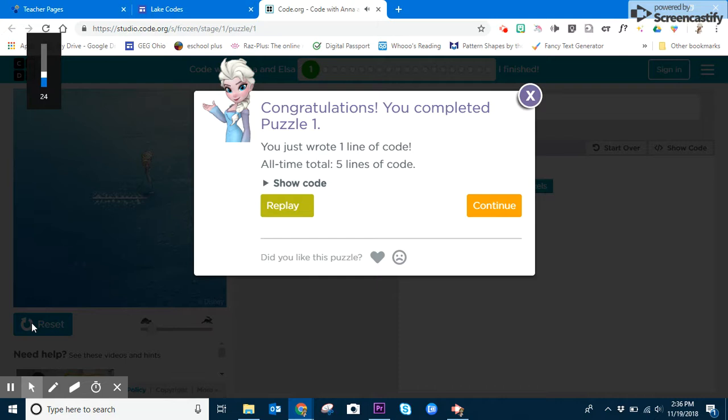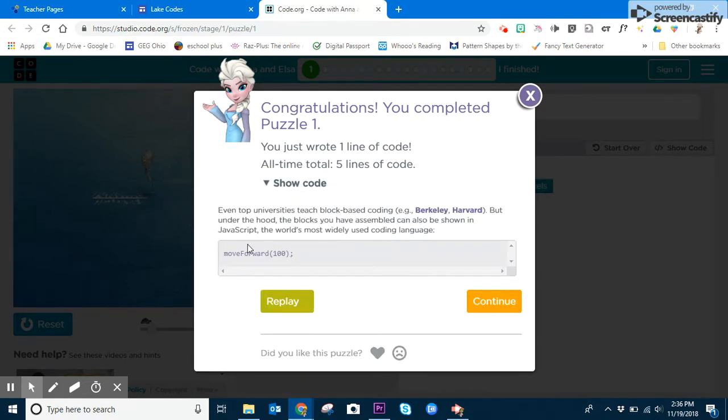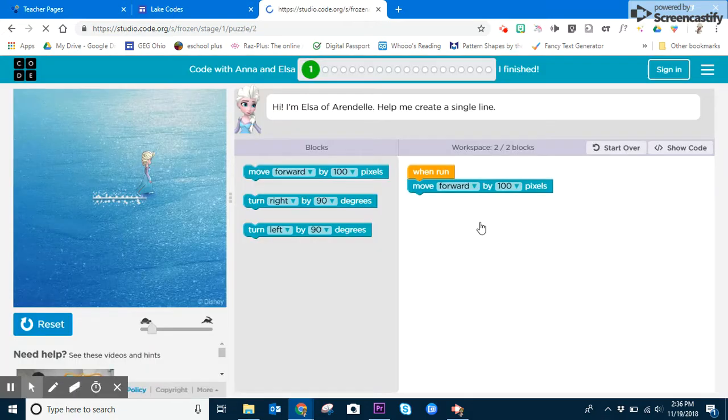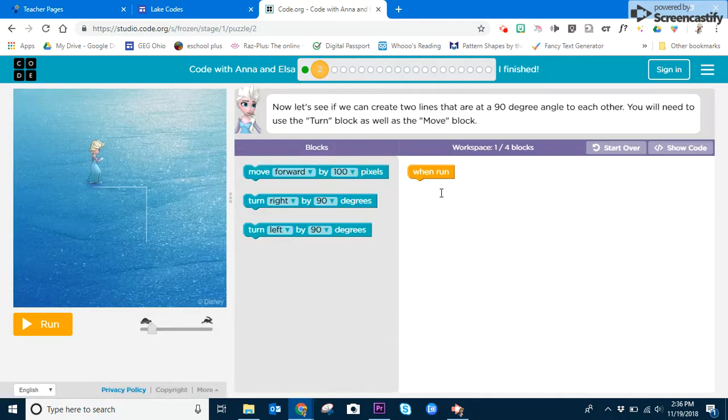Good. You can look at the code. You can see what that looks like. Move forward 100. And then you can hit continue. And you can see I'm on level 2 already. Well, that was easy. Oh, more words. Now let's see if we can create 2 lines that are at a 90-degree angle. That means a turn. See this right here, straight and then down.